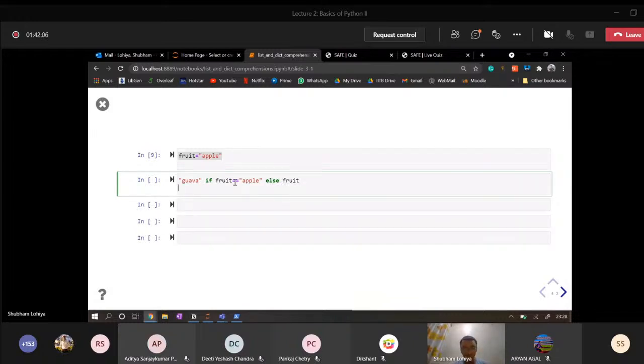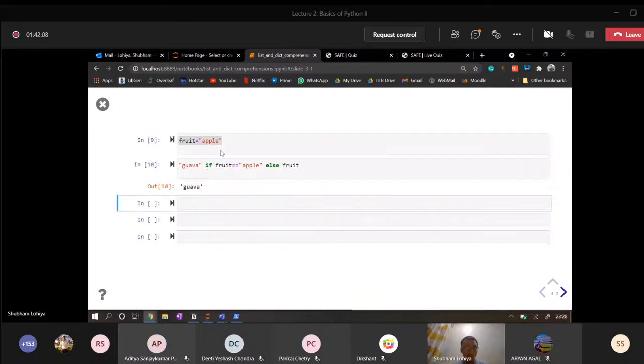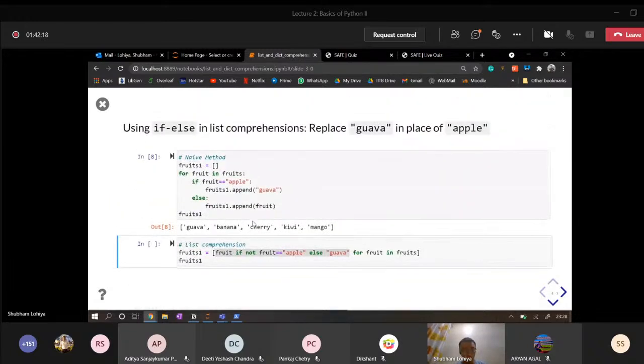So let me check this. In this case, my fruit was apple, so it worked out. But suppose my fruit is kiwi, then I get kiwi. I don't get guava. So this is our ternary operator. Using a ternary operator, we gave it the condition that for every fruit in fruits, you substitute whatever value the ternary operator will yield on this particular fruit.